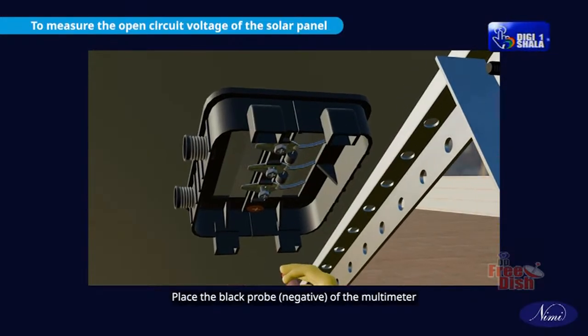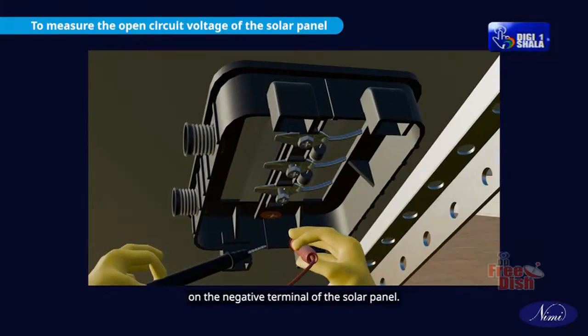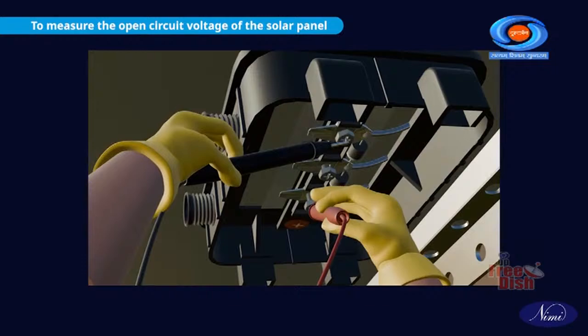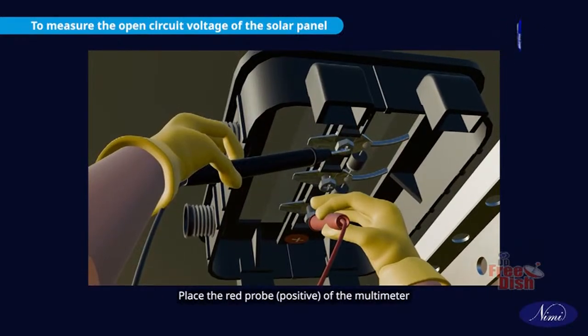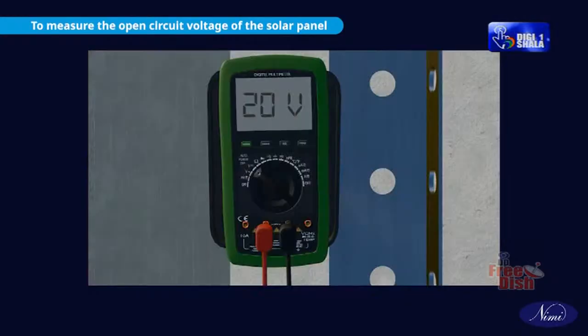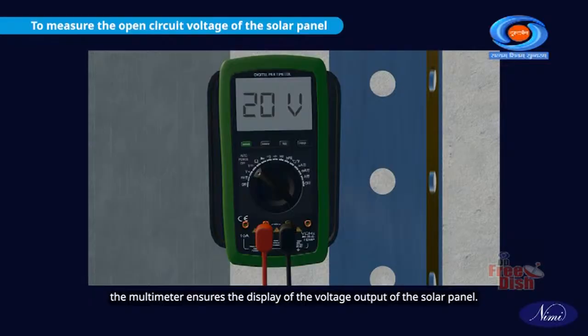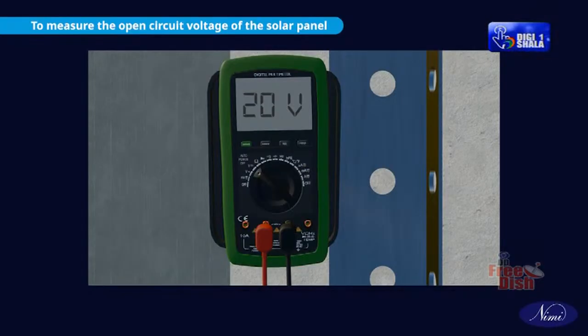Place the black probe (negative) of the multimeter on the negative terminal of the solar panel. Place the red probe (positive) of the multimeter on the positive terminal of the solar panel. Once the probes are connected, the multimeter displays the voltage output of the solar panel.